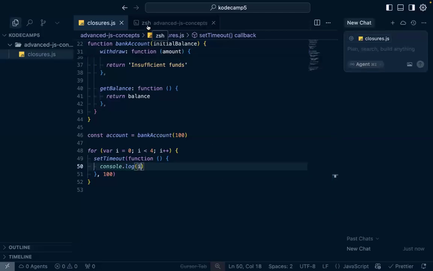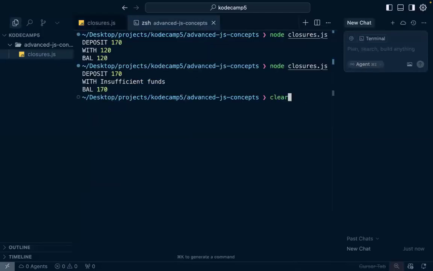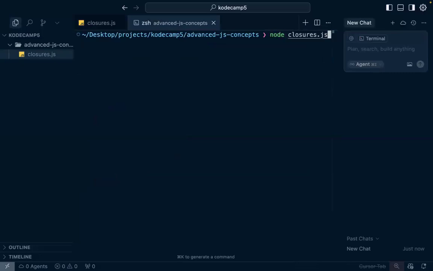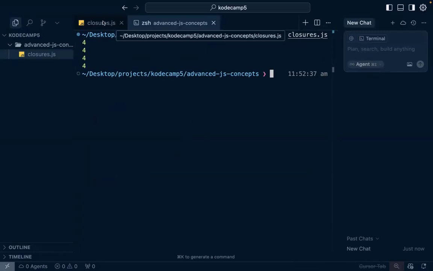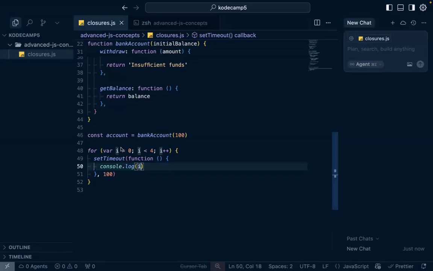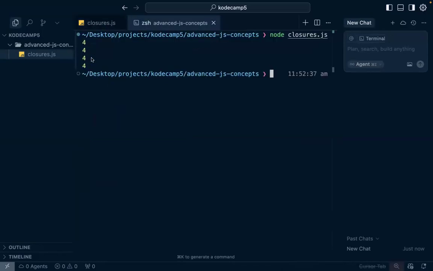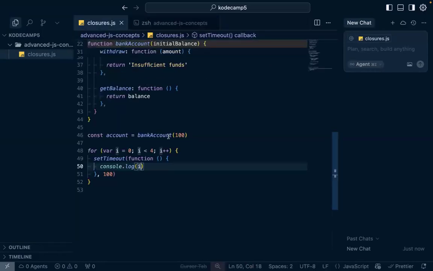So let's run the function once more. Node closures. Ooh, it's blown. Poof. Can you see this? This is not what we expected. What we expected was to have 1, 2, 3, and 4. And do you know why?